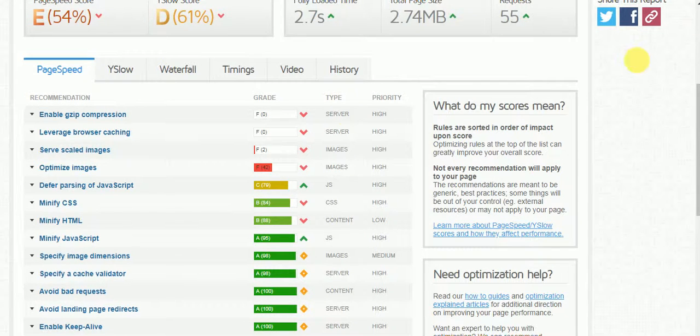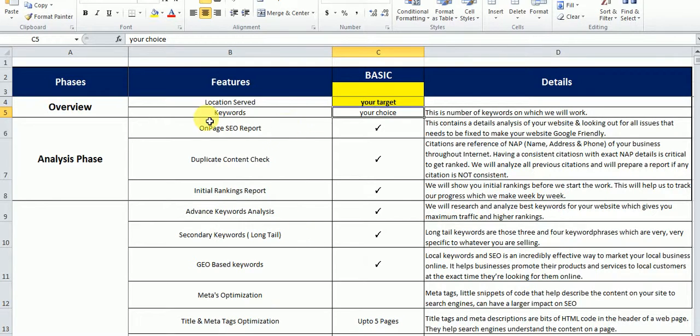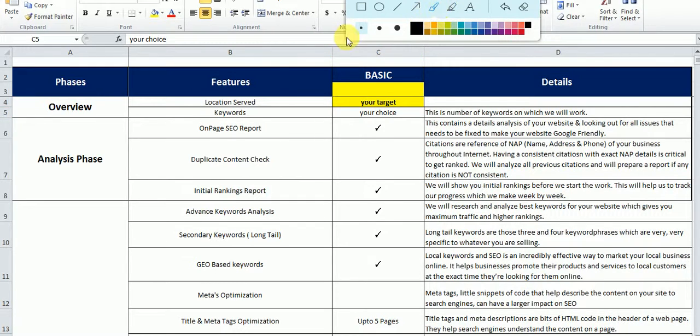Now let's start with our basic functionality that we're going to do, that is SEO. This is our SEO strategy and what we do. That's how we will cover the on page, in which we will target your location, your target location, that is New Zealand. After that, we will target the required keywords. We request to start with 10 keywords. The on page report, duplicate content, but there is no duplicate content at all.